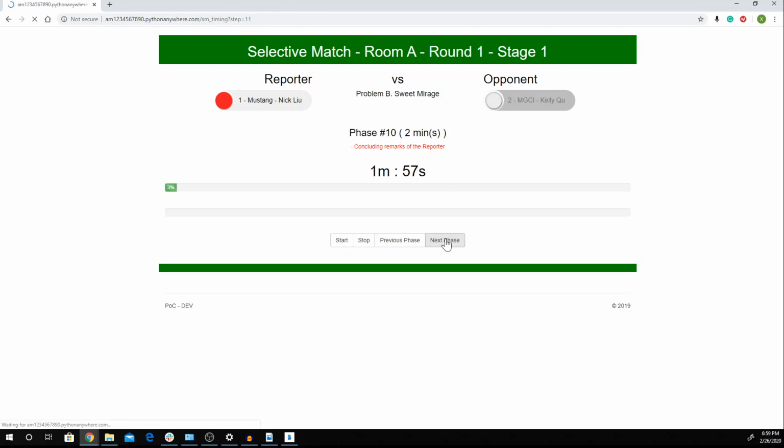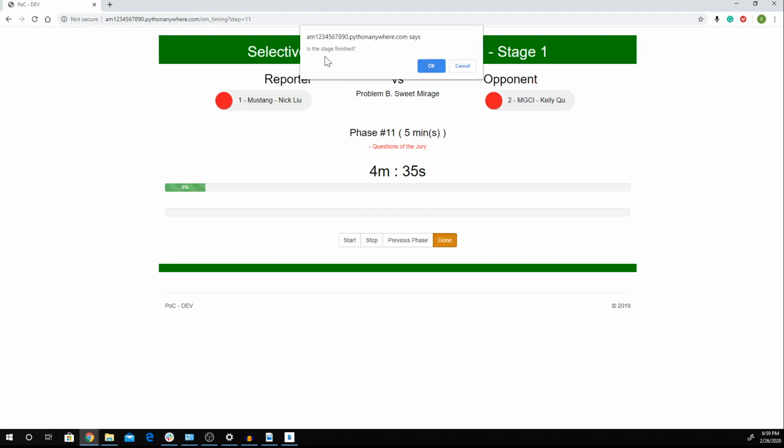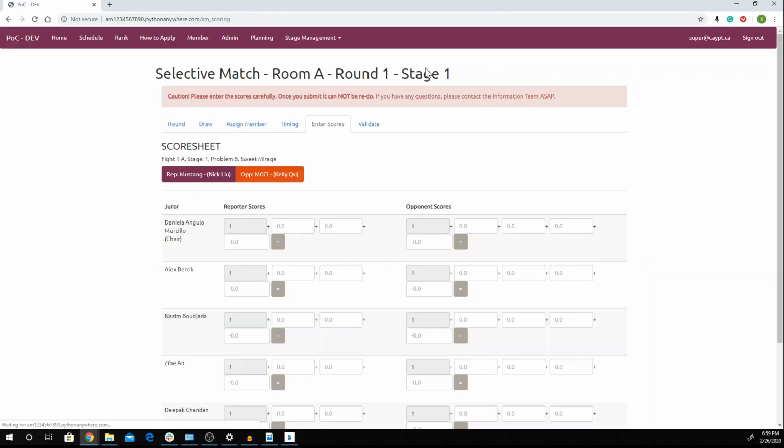Okay. And the next phase is the jury question. Like, as a volunteer, I guess you don't want to tell the juror how much time they have, right? So this is just a rough guide for them. But don't stop them if they haven't finished asking their questions. But just kindly remind them, right? Like, you don't want to be taking too long because otherwise we're going to run behind on our schedule. And then after they ask their question and the reporter and the opponent both answer, click done. Is the stage finished? Yes, it is.